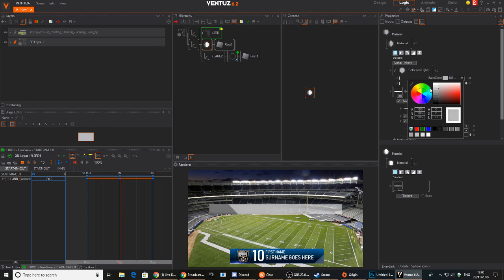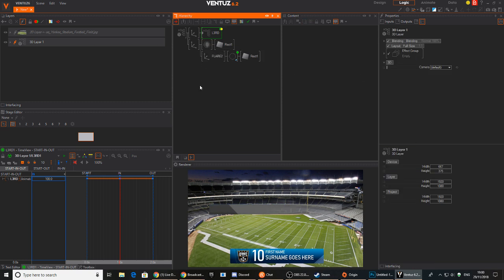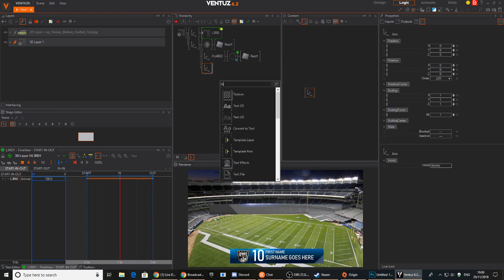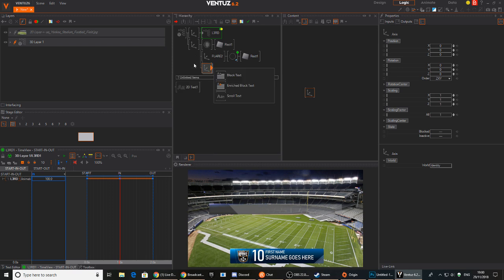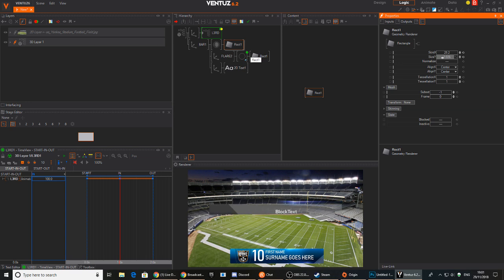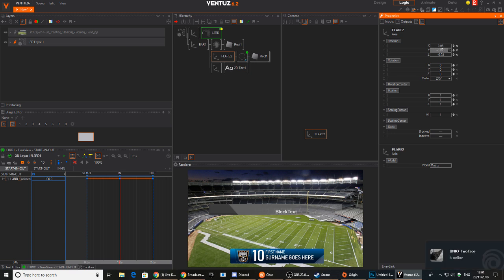Perhaps I want to give this a tint of grey. Like that. Okay, on this bar I'm going to add some text to it. So text 2D, block text. I'm going to call this bar 1. And the big mistake I made, I should not have scaled this one, so I'm going to reset that. Just adjust the scale here. Change the position of the Y on the flare. There we go.